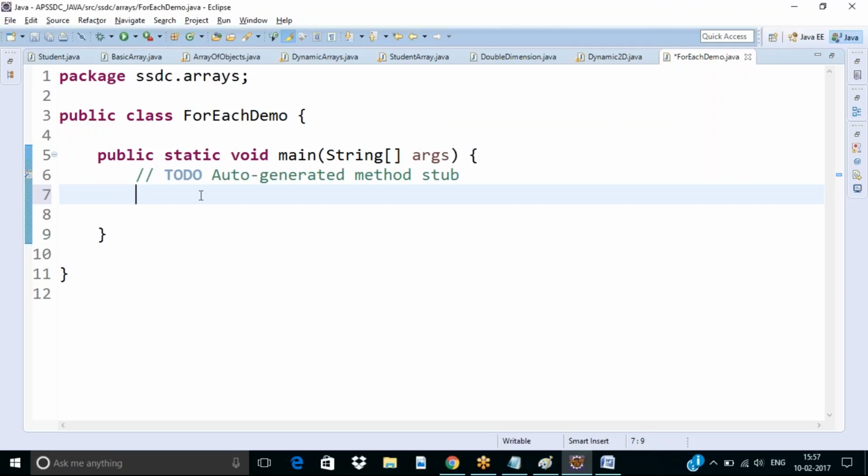Now let us see the for each demo. Let us create an integer array or some other any array, not only just integer array. We can create any array here. As usual, we'll create the string array.